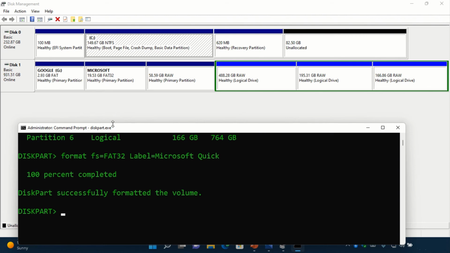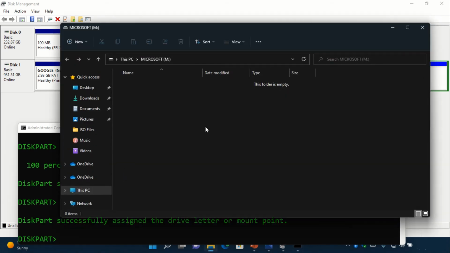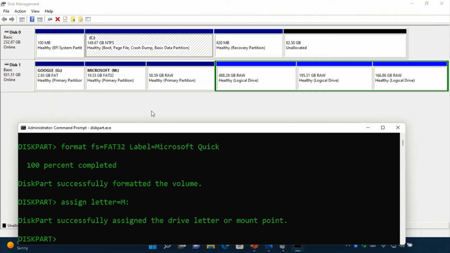So the last thing is to assign it a drive letter. I think I already typed that command, so I will press the up arrow key one or two times until I come to this command. But this time, instead of G, I will type M and press enter. Yeah, excellent. So it recognized it and opened File Explorer. Let me close that one. You see now it finished.